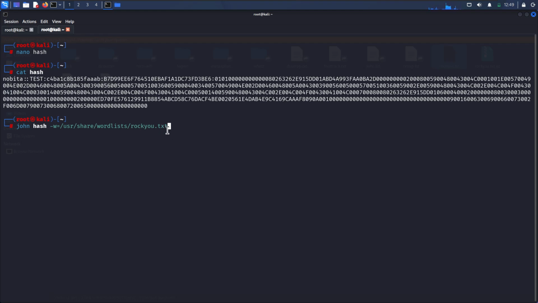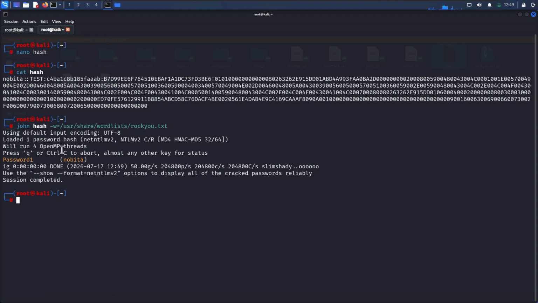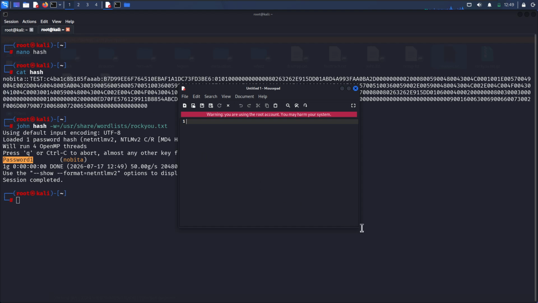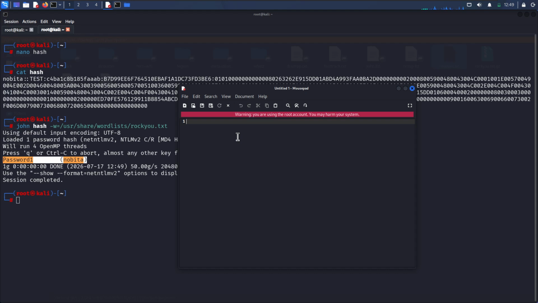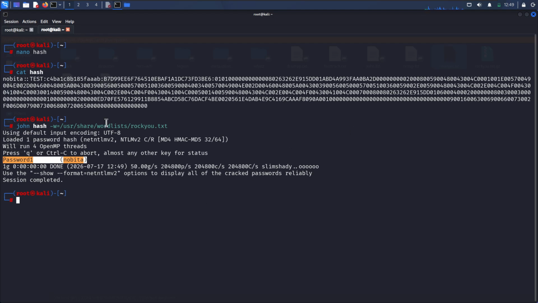Just hit enter, and in a moment you can see it cracked that hash, and now we know the password of the Nobita user. The password of the Nobita user is password1. Make sure you create good notes, because if you forget anything, you can go back to the notes and verify it. So I'm just going to write it here: Nobita has a password of password1. Okay, now we know the password and we have the initial foothold.